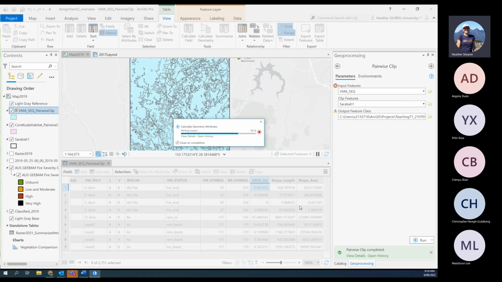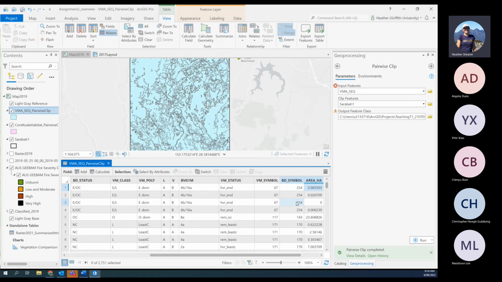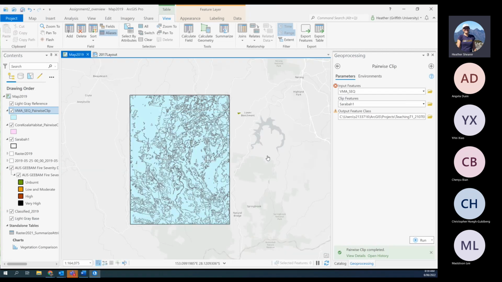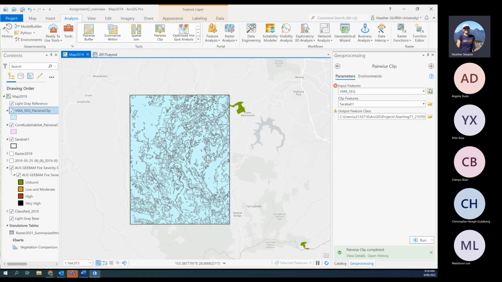And I would recalculate the area hectare. It may very well be the same. You can see it isn't, because it always stuffs it up, and you can see that there's the shape area and everything. So then I could, for example, symbolize the VMA, not geoprocessing.